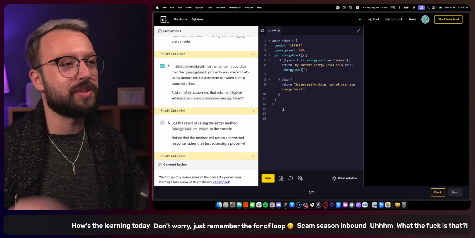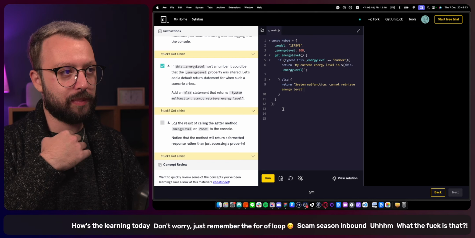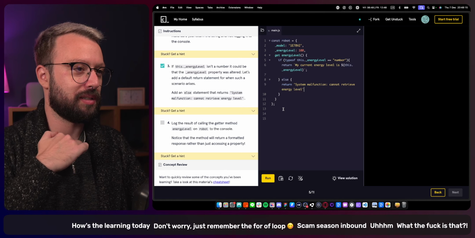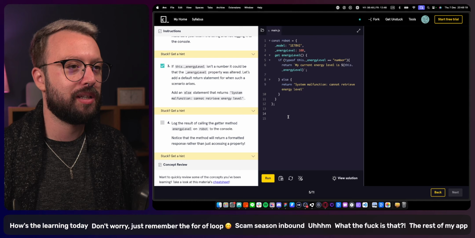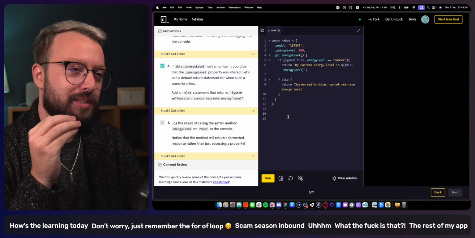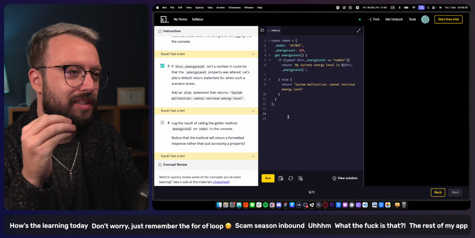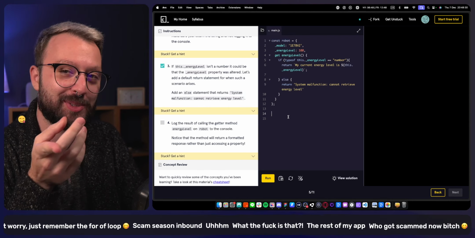So log the result of calling the getter method's energy level on the robot to the console. What the fucking syntax of how they explain. So I'm not doing the rest of your app.